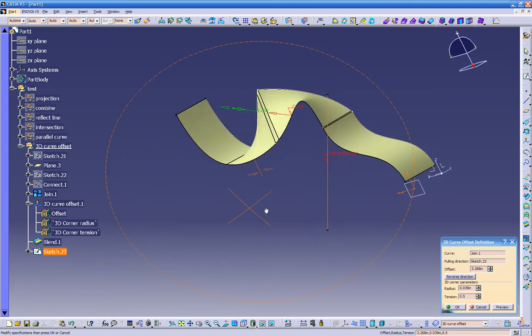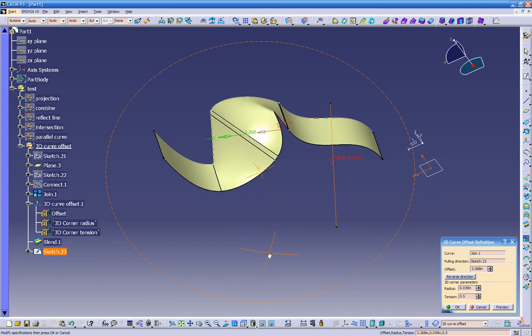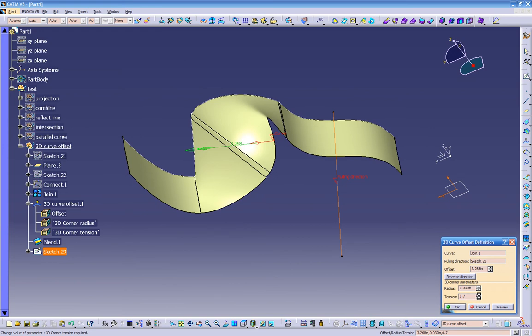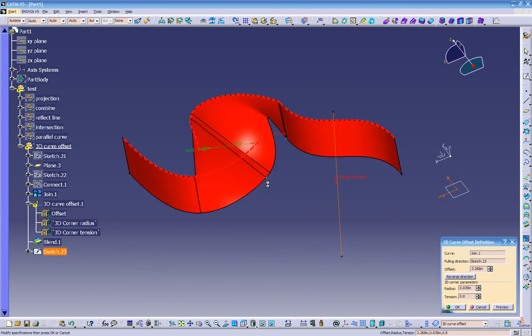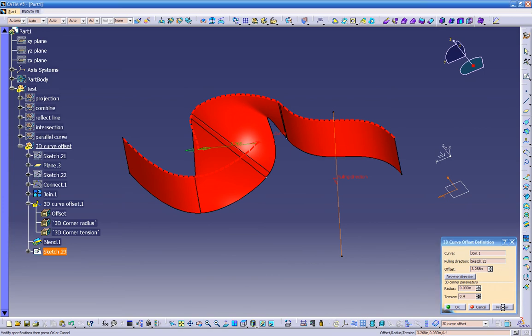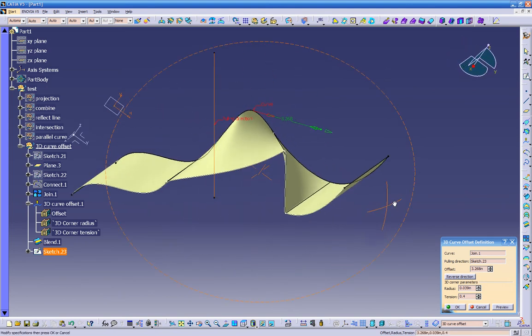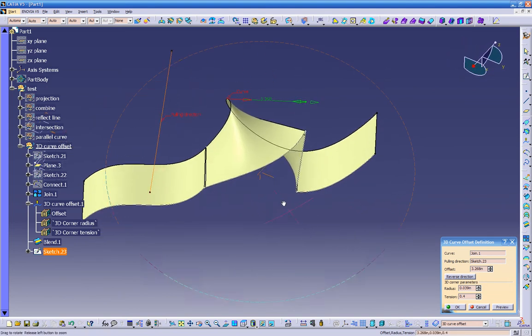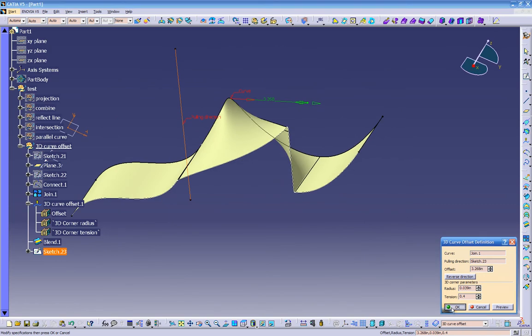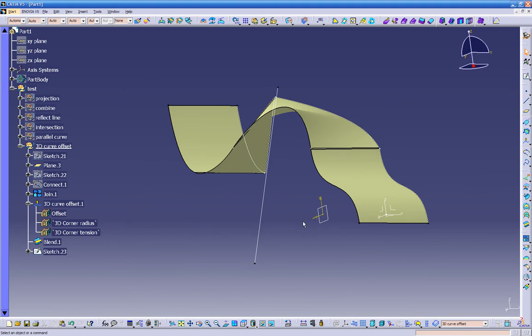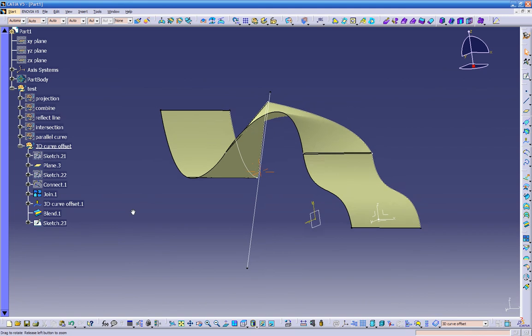So I just kind of play with it, see whatever works. You can change the tension over here. See, if you're going too far, it doesn't like it, so we can go back to 400. Okay, so that's how that option works. Click OK. So we learned how to use the connect and the 3D curve offset.